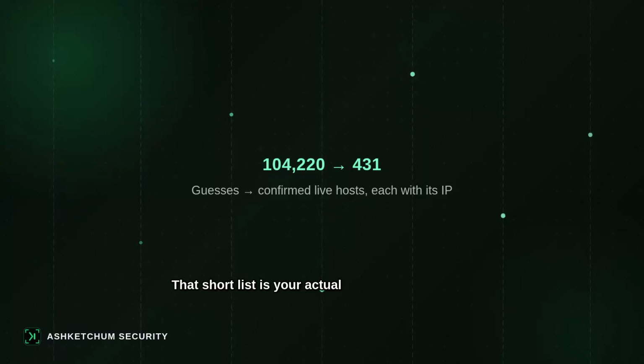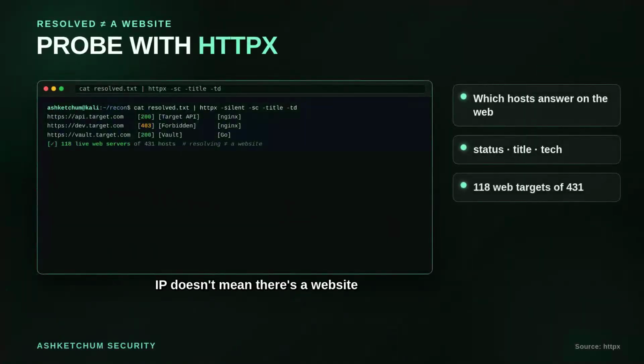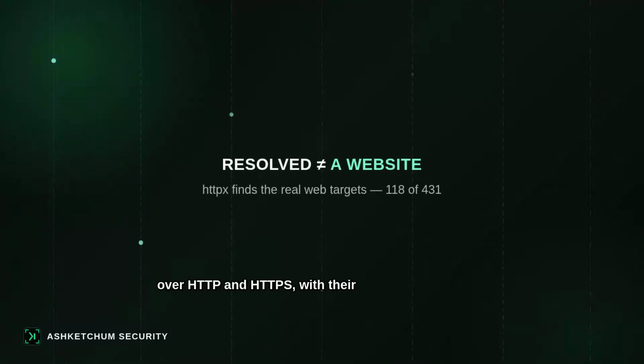That shortlist is your actual target surface, but a name resolving to an IP doesn't mean there's a website there. It might be a mail server, a database, or nothing listening on the web. So the final step is to probe those live names for actual web servers, and the tool is httpx, which we've met before. Feed it your resolved names and it tells you which ones answer over HTTP and HTTPS with their status, title, and technology. Resolved plus probed equals a live web target you can finally start testing.